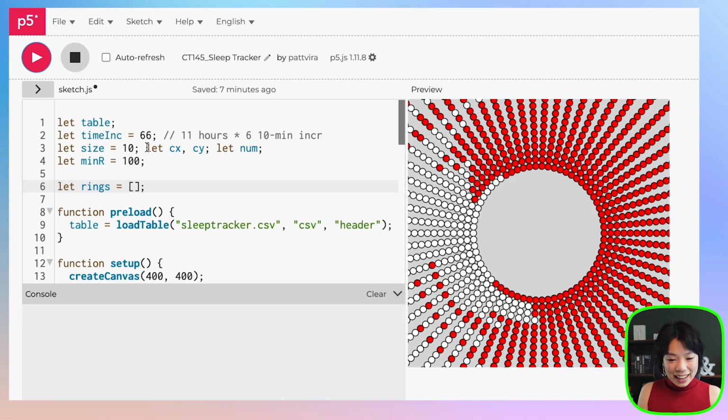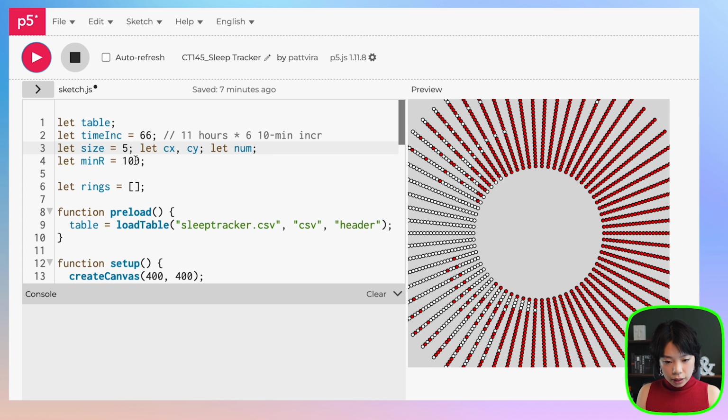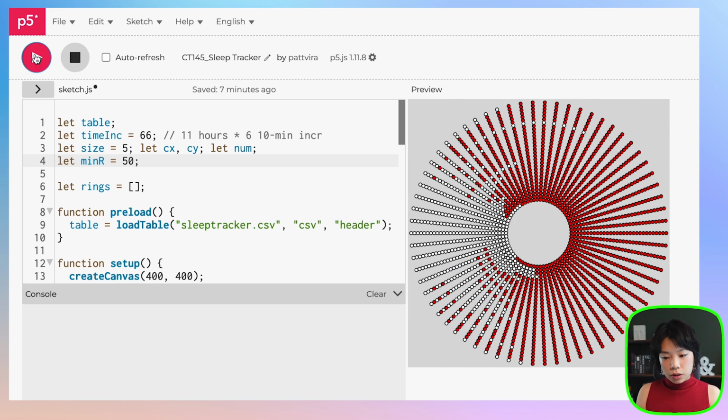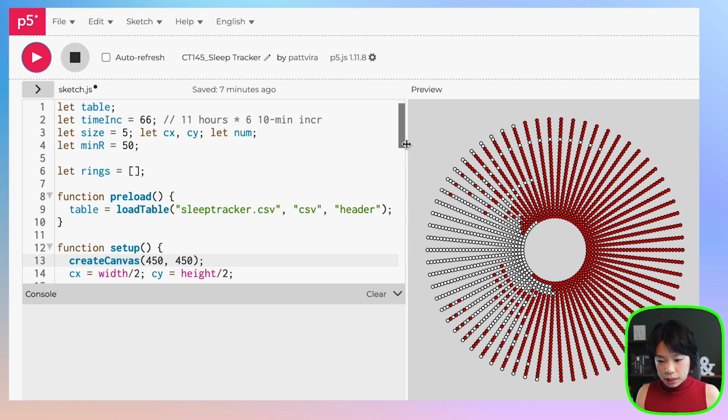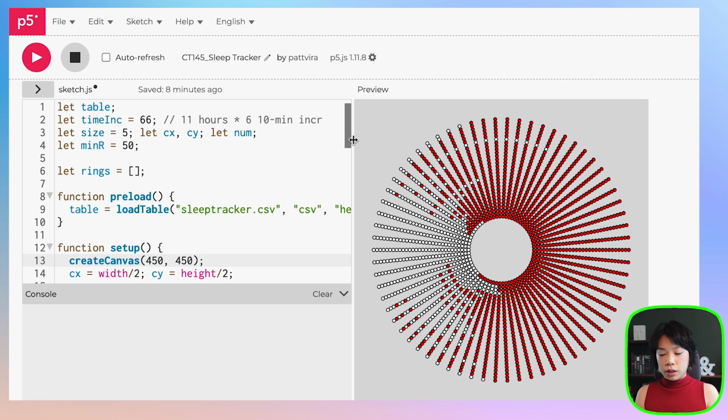Wow. Okay, let's change the size to be smaller. Let's do 5. Okay. And then let's do the minimum radius to be 50. And how about we increase the size of the canvas to be a bit bigger at 450? Okay, hopefully you can see on the screen here.